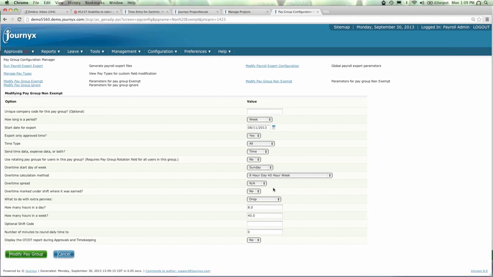So, while your non-exempt employees may be subject to overtime and shift-based rules, other groups, such as your exempt employees and contractors, may not be subject to that type of markup. And you can control that here with your pay groups.